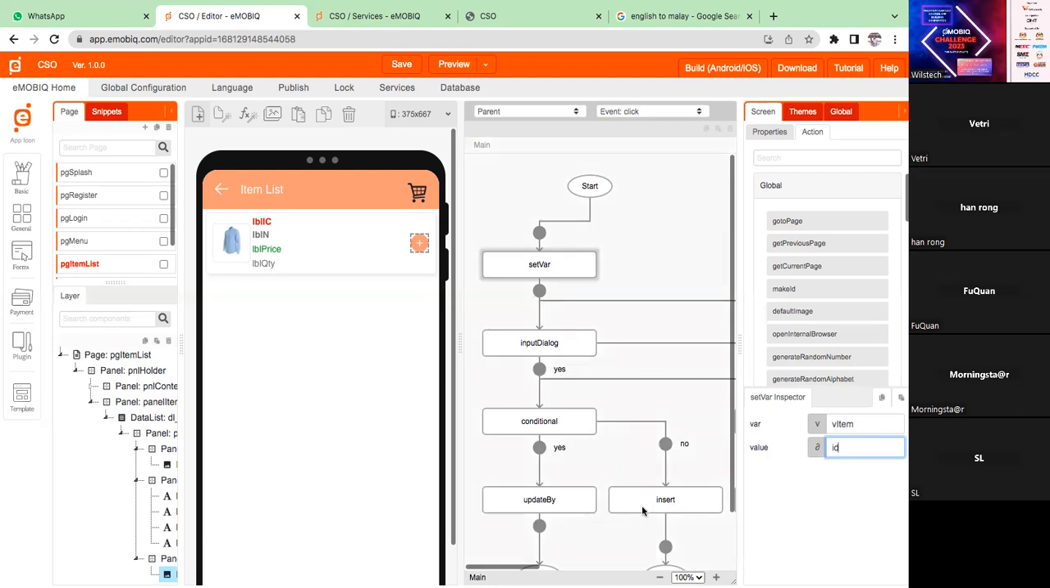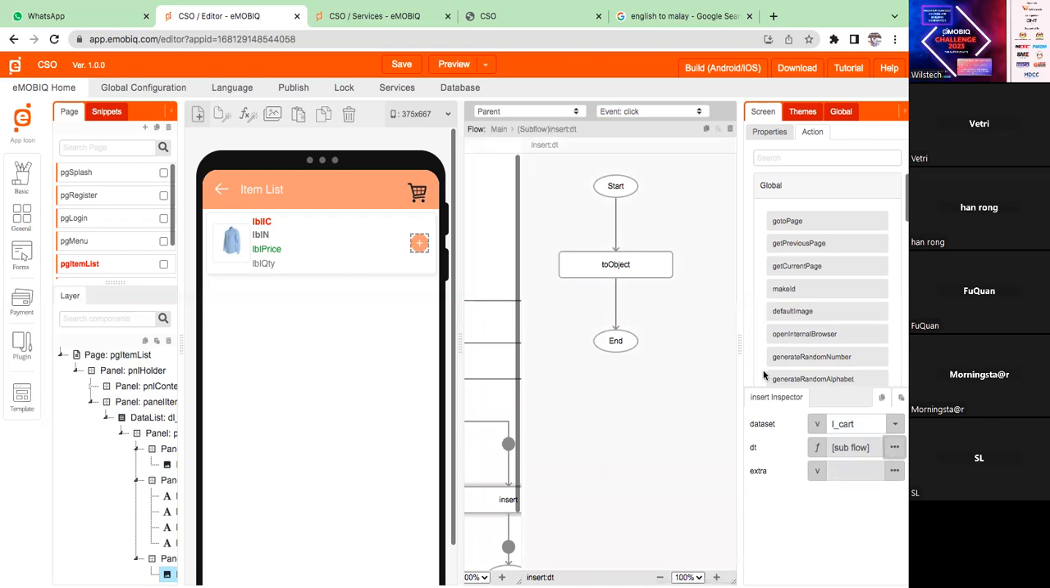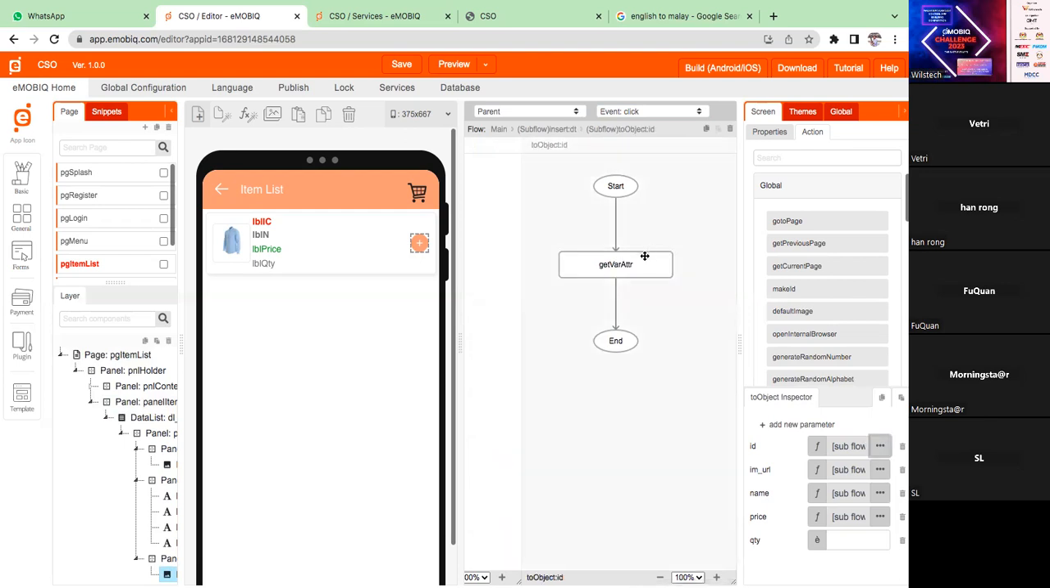You can open it. Okay, I open the insert in the DT to object. I place the column names here, and in the ID, I again use the subfunction. I used it to store v underscore ID, because for this one I use the get variable attribute. This get variable attribute uses the set variable called v item. In v item, we stored the particular record data.